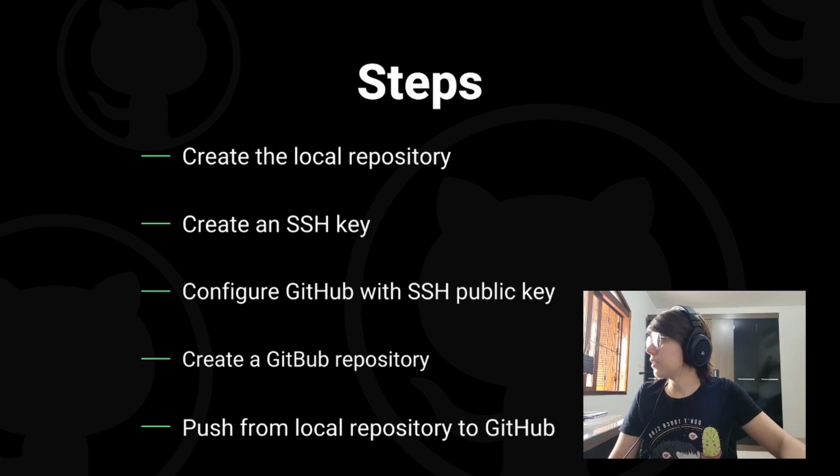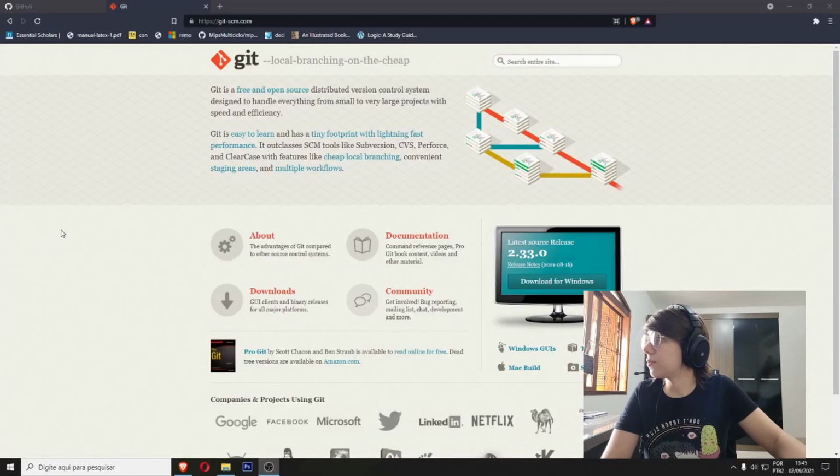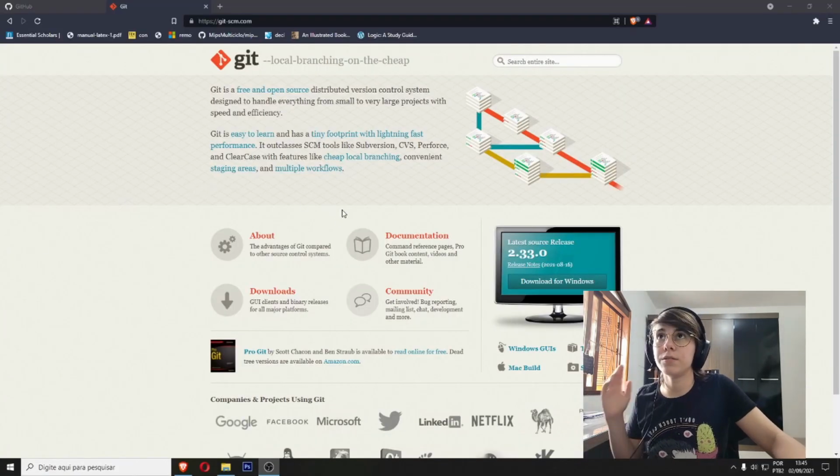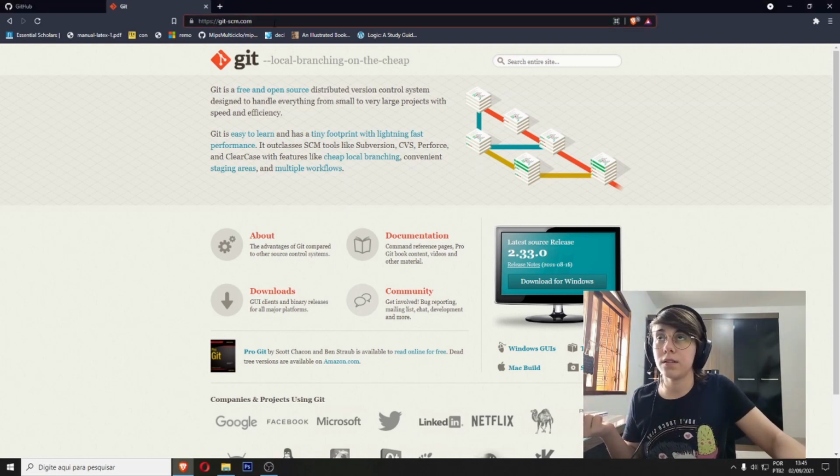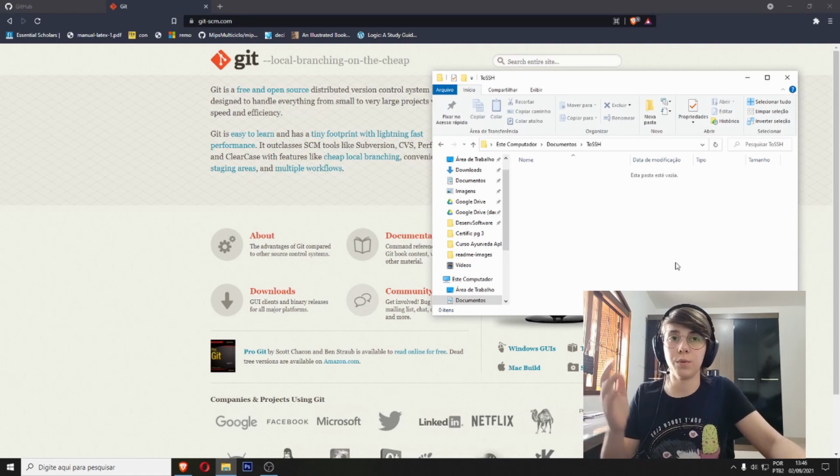To do this, we will need to create a local repository first, and to create it locally, we will need to have Git installed, and I will put this URL in the description. We can install it from this URL, and I already have it installed. I will use this folder to create my repository.